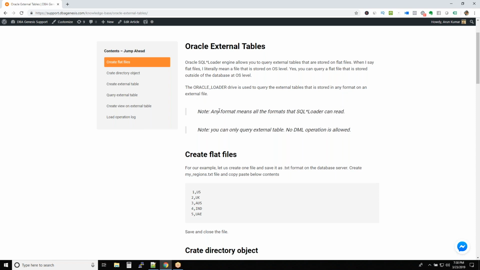And then you might have a question like which format files Oracle can read. It's very simple, guys. Whatever formats your SQL Star Loader can read, like .csv, .txt, .flat, and I have mostly worked with only these three types of files. All the formats that your SQL Star Loader can read, you can always query those kinds of files using the Oracle external tables. All right.